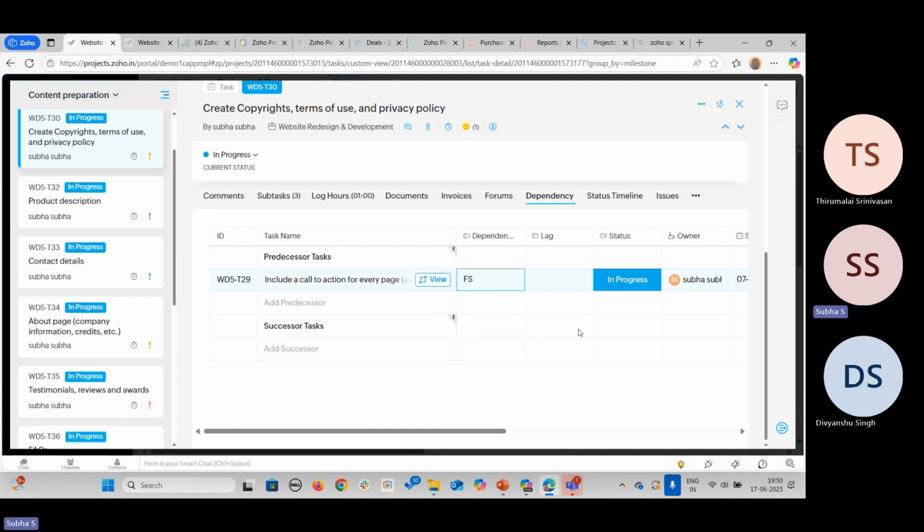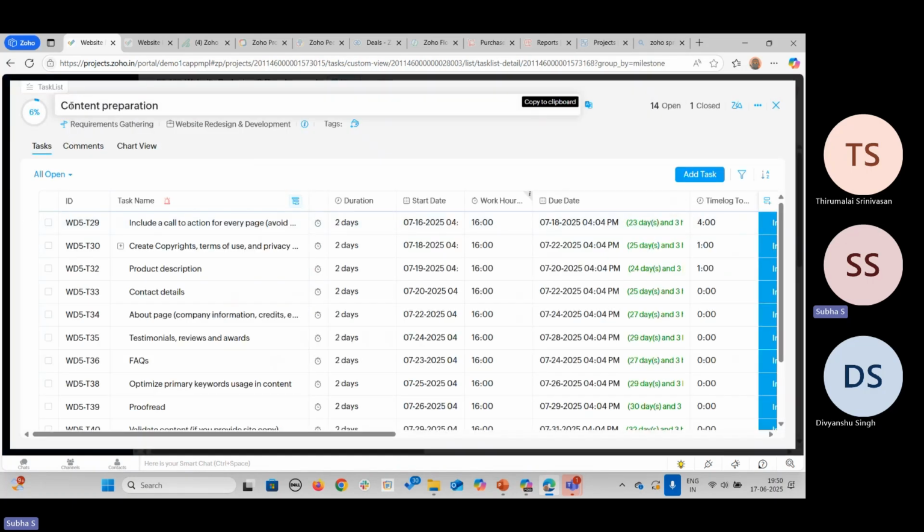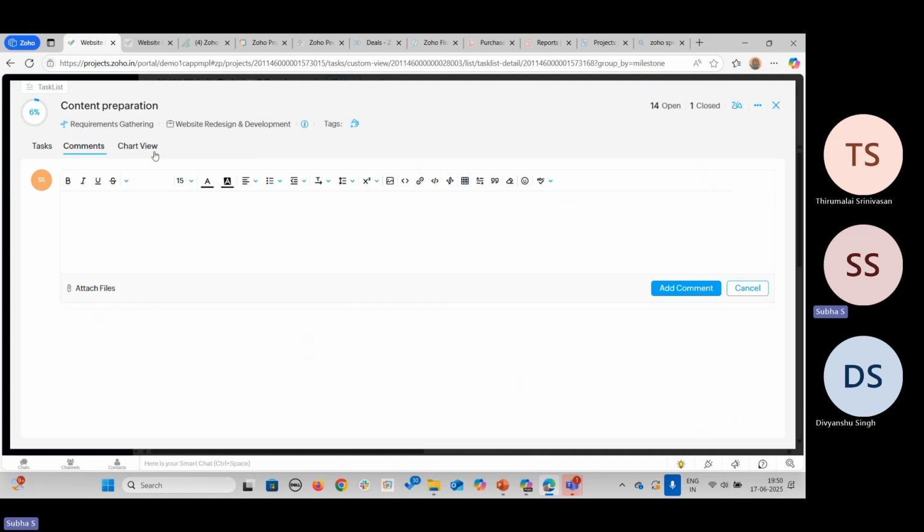Okay, so this will create a relationship and create a project schedule of your project. Like this, you can add all the details of your task inside the task hub. Once you finish adding your details, you can see the task list. So you can see content preparation, the task list added. And if you want to add any comments, you can add them and discuss with your team members.